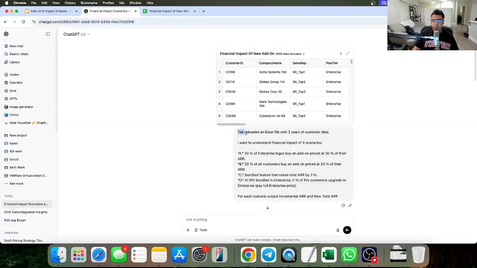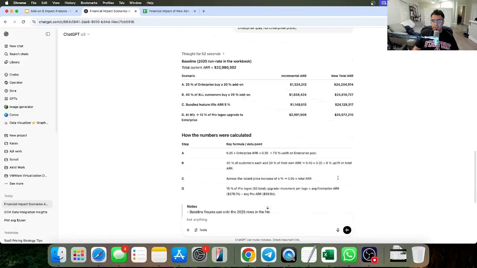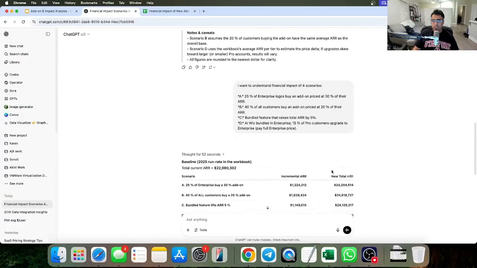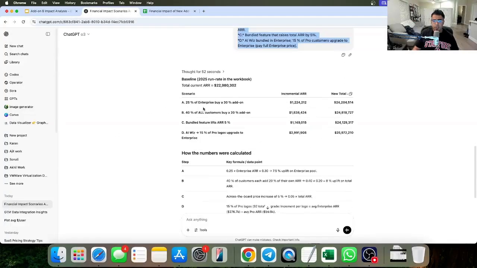I said, hey, I've uploaded this Excel with 2 years of customer data and I want to understand 4 scenarios. I had certain values before, but then I updated my values later to the ones I showed you, the specific numbers I showed you in the scenarios. And this is the output I got, right?